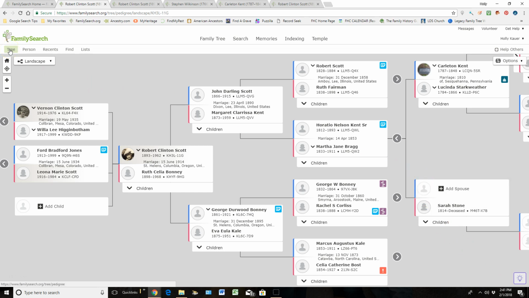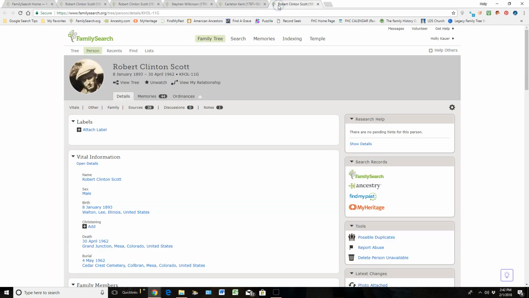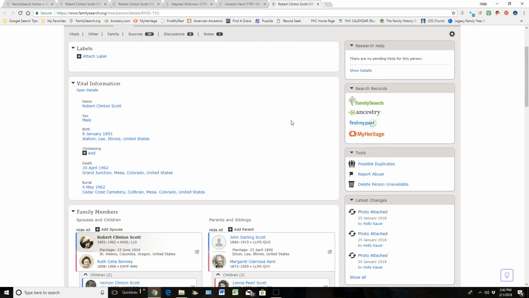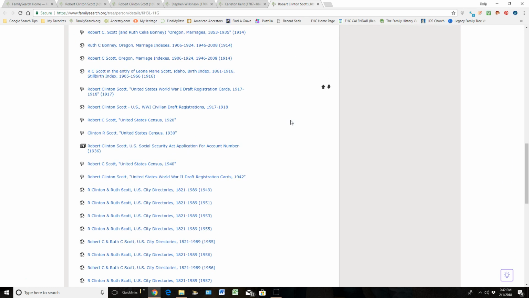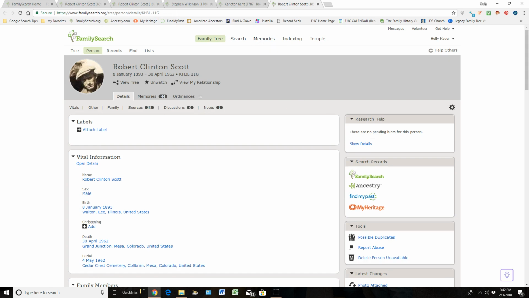Here on the top left, if I click on tree, it's going to bring me right back to who I was viewing in this tree last. So here it was Robert, so it just keeps me on Robert. If I were to click on person, it would actually bring me to the very last person I was viewing in their detail page. So every person inside of Family Tree has their very own personal detail page, and that's what this is. It just gives me an overview of their vital information, their name, birth, death, burial. It gives me their family members. I can scroll down and see their sources. So this is a great place to come learn about my ancestors.